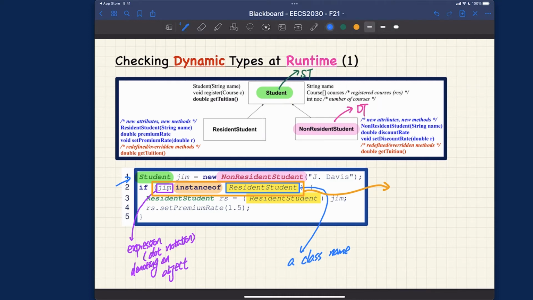So number one is, can the dynamic type of gym, in this case non-resident students, fulfill the expectations of the right operand over here, right? So this is a right operand. Let me put a star over here. So that's a right operand of the resident students, and this is really the star I'm talking about, right?